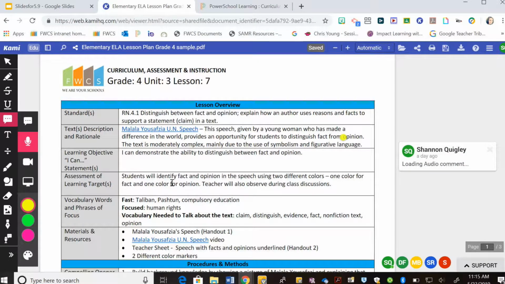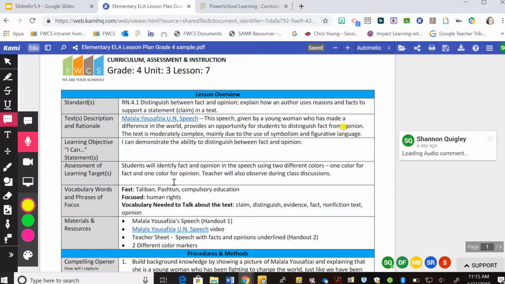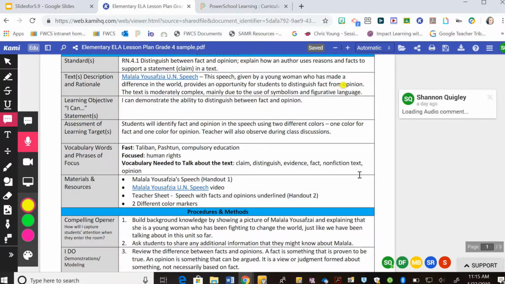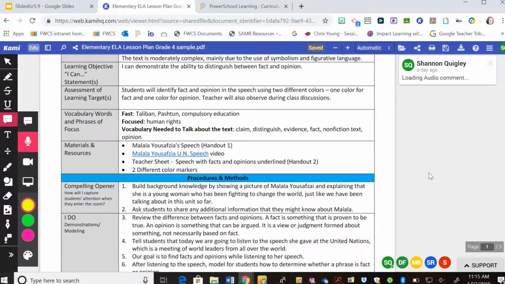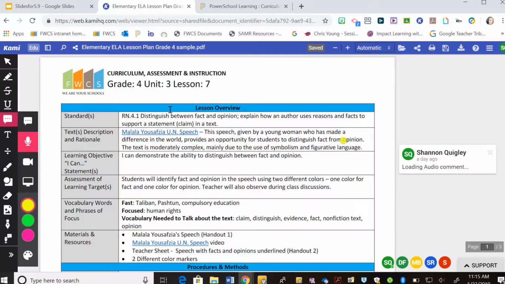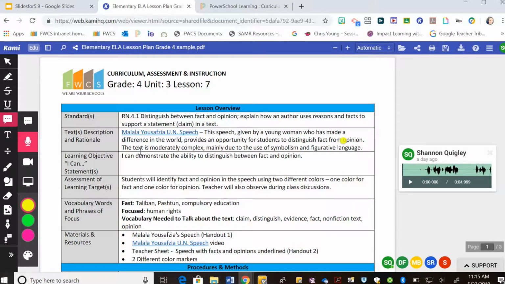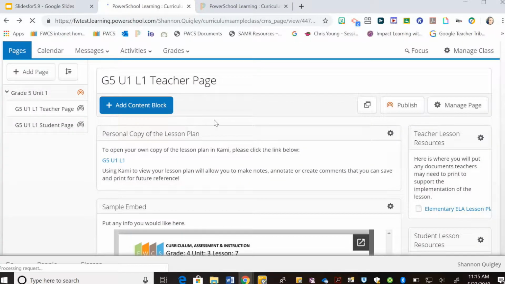So if you're teaching a lesson and you want to make a note about something you have to prepare, or if you taught a lesson and you want to remember for next year that something didn't go the way you expected, you could make notes on the side using comments, or you could highlight important information. Any note that you want to make about the lesson is stored here for you. This is your own personal copy. Nobody else can see those annotations. It's really personal to the teacher.